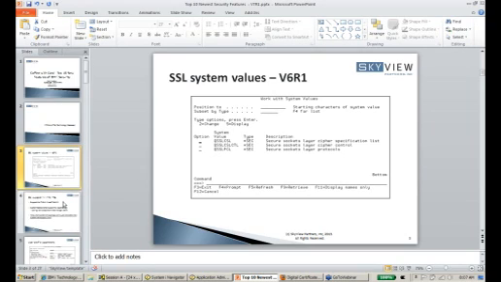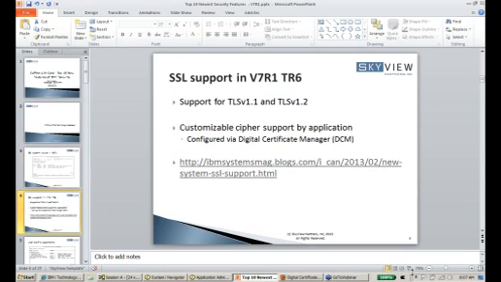V7, actually it was one of the technology releases, actually it was just the latest technology release 6, is support for TLS. So IBM is now supporting TLS version 1.1 and TLS version 1.2. So TLS is really the standardized version of SSL, all right?